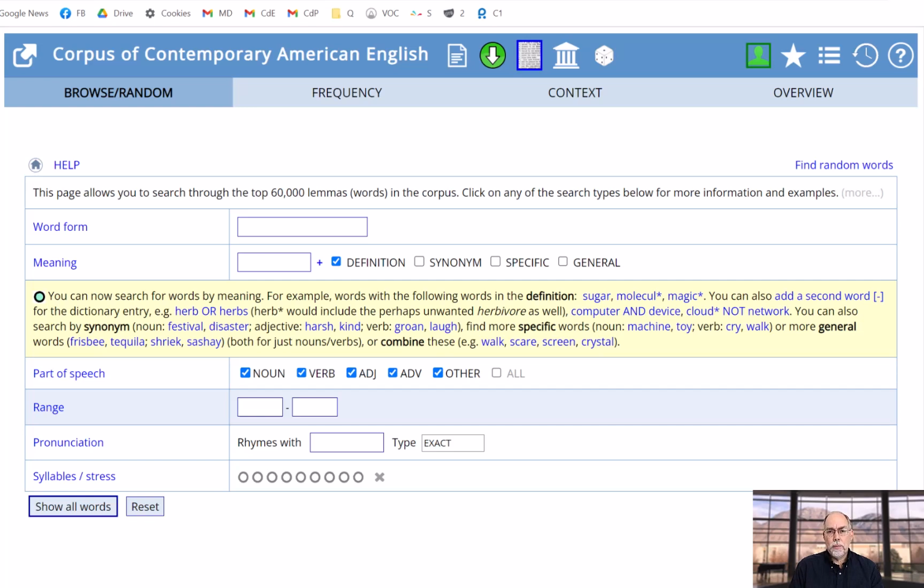Other sites might have frequency data, but none of this is based both on large corpora and word lists that are carefully edited. Using the browse feature at COCA and iWeb, you can search through the top 60,000 words in these corpora in powerful ways by word form, frequency, part of speech, and even by pronunciation and by meaning.